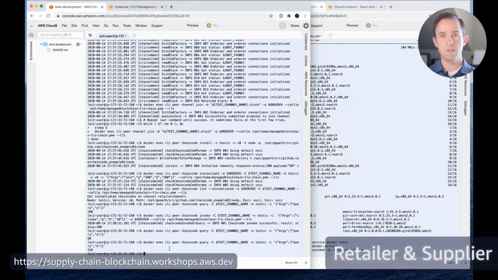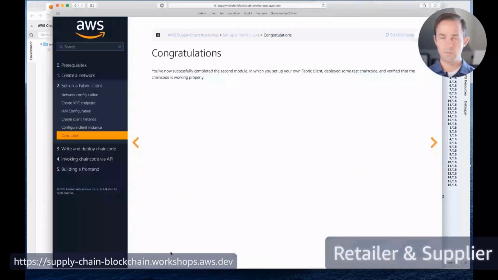So our chain code does appear to be working properly, and this sanity check has shown us that our network is installed correctly. So that is the end of Module 2, where we set up our Fabric client. Let's go on to Module 3.